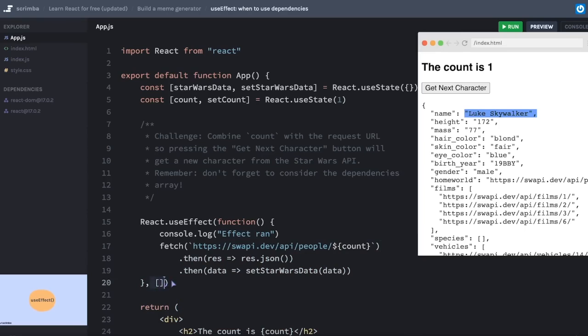Now, if I didn't make any changes to my dependencies array, think for a second, what's going to happen when I refresh and I try to get the next character? When I refresh, my component is going to run, and it will run this effect because it will always run this effect on the first render. Count will be set to 1, and so it will make a fetch request to the Star Wars API where the endpoint is people/1.